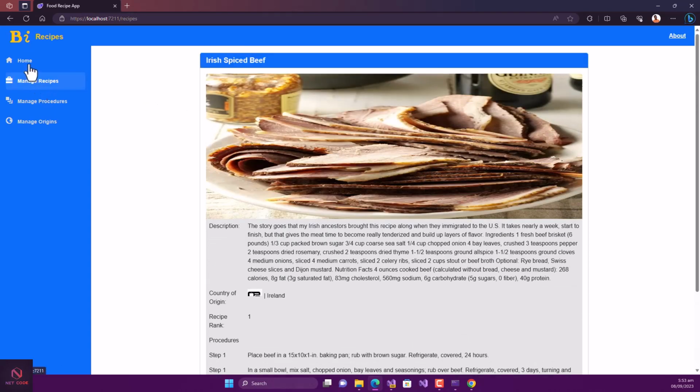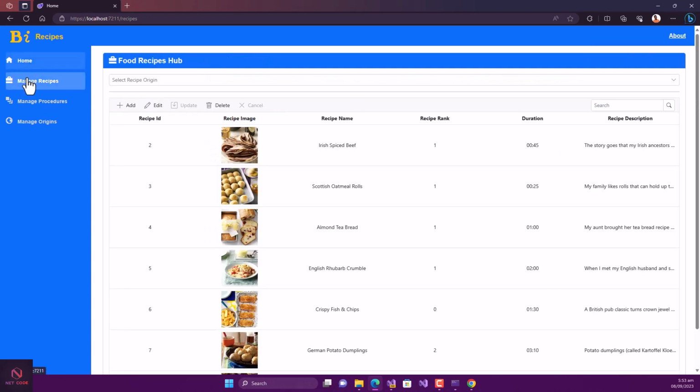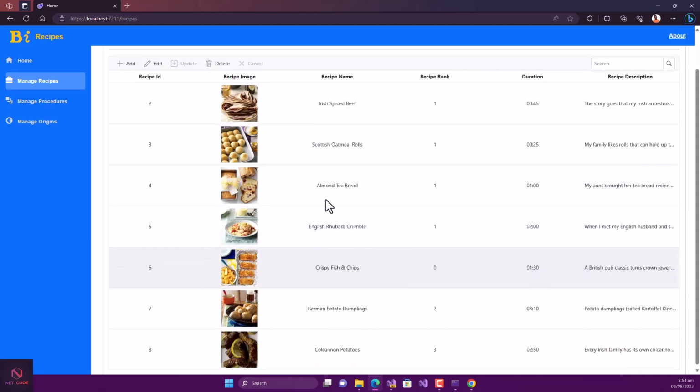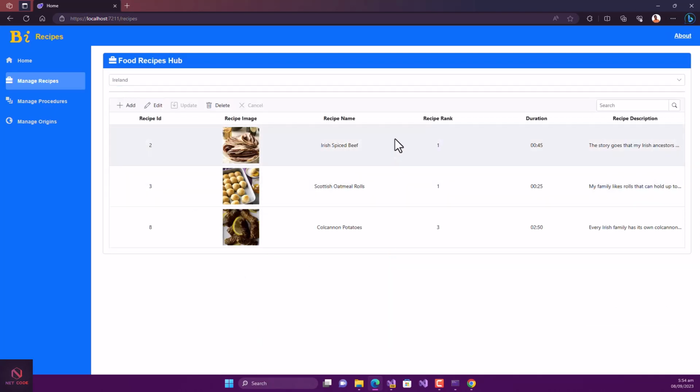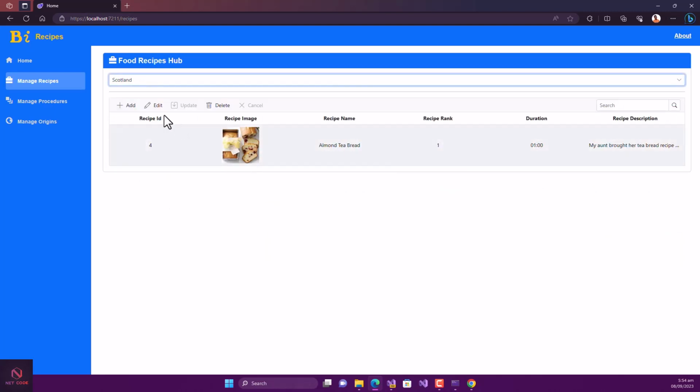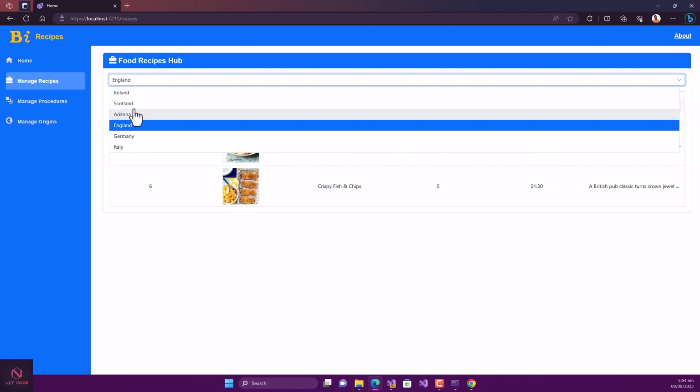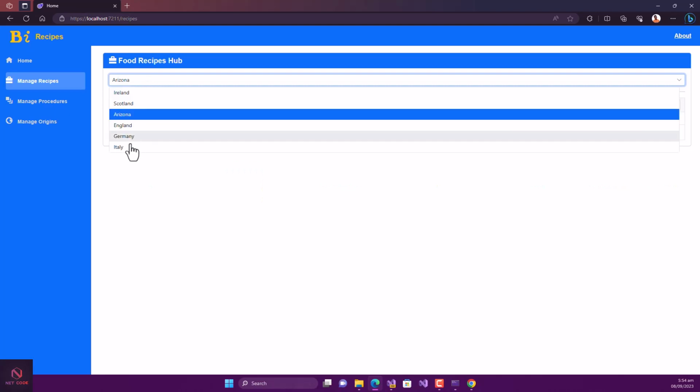Now this is for the recipe, and when you go to manage recipes here, you're going to use the DataGrid, and you're going to select the recipe origin. With the origin, you can see they are all together now. So if I choose an origin here, if I want Ireland, I'm going to have a look at only recipes from Ireland, okay? And these are the 3 recipes over here. Now if I choose Scotland, I have only 1. If I choose England, it is 2. Arizona, maybe nil, no record for Arizona. Italy.